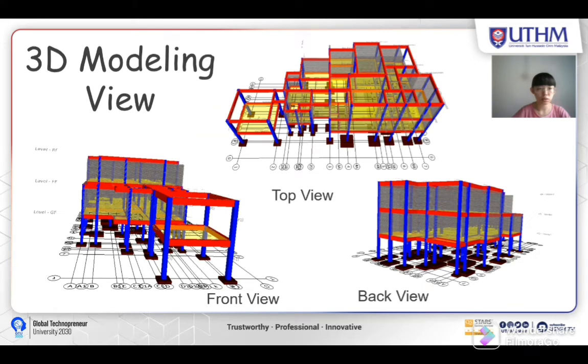This slide shows the 3D modeling from the Esteem. The first one is the top view, the left side is the front view, and the right side is the back view.